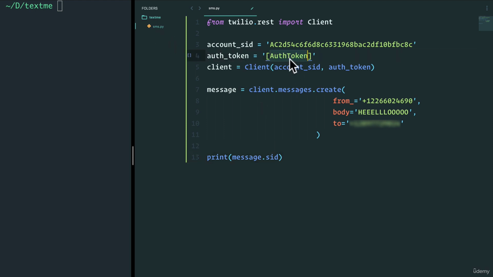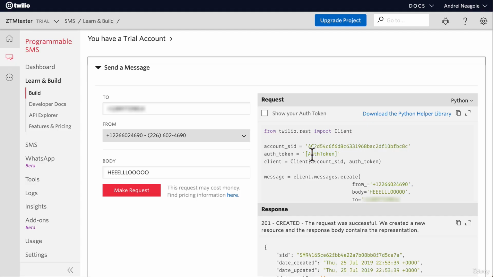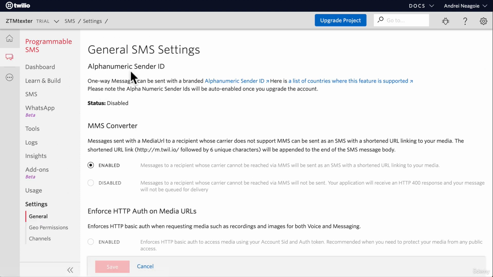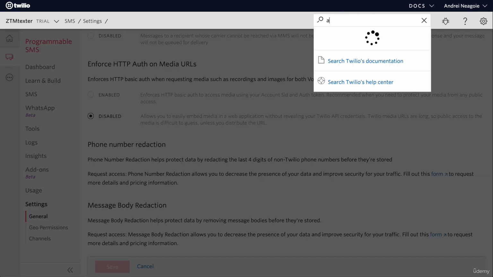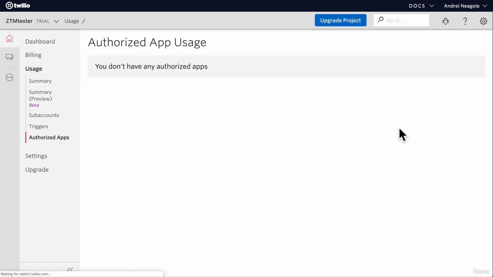my project file. I just need to copy the auth token, which in here they automatically include, but I assume that I can get the auth token somehow from here. Let's see how we can grab it. Let's do settings. I'll search auth token. Let's do authorized app search. Nope, not there. Where could it be?